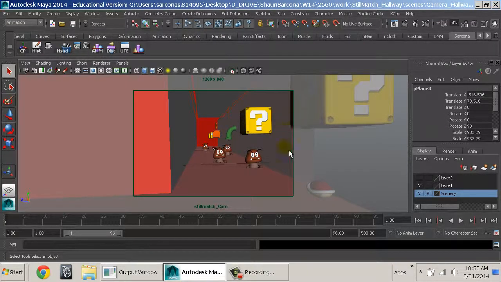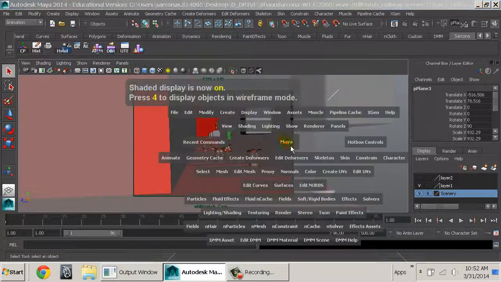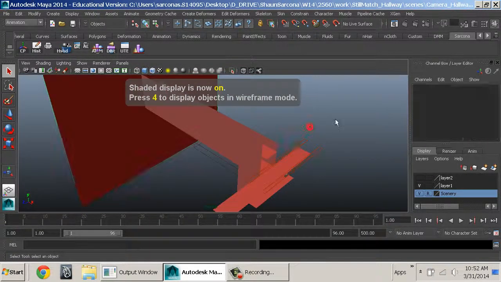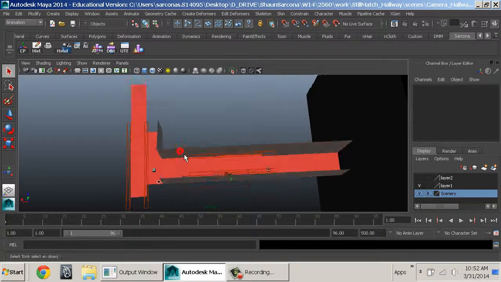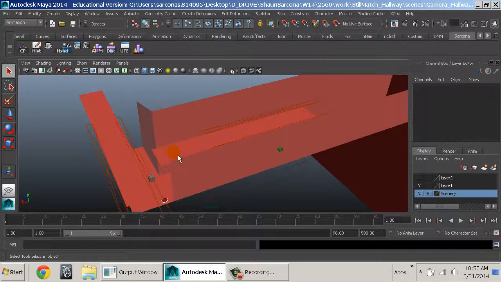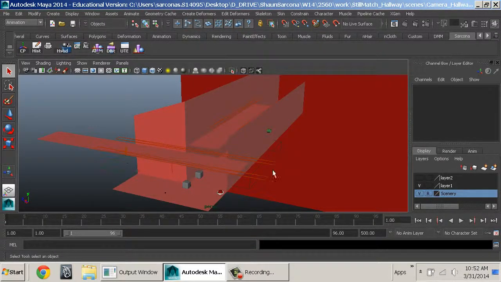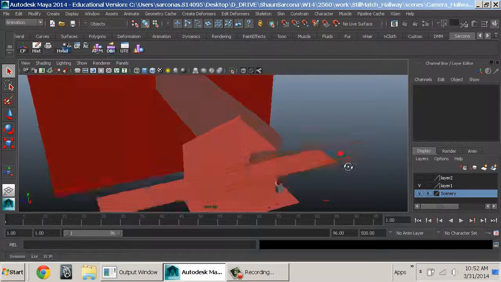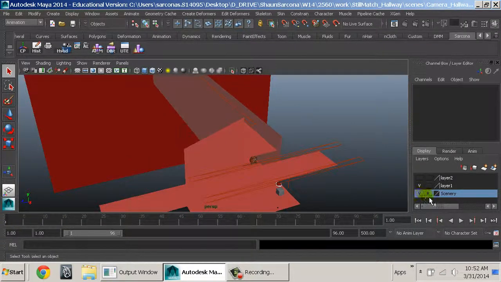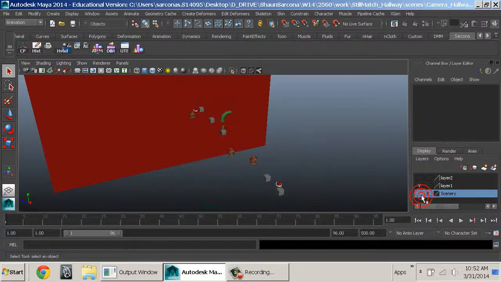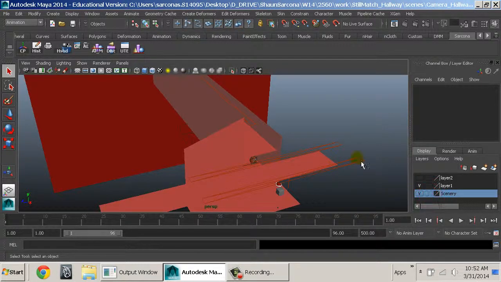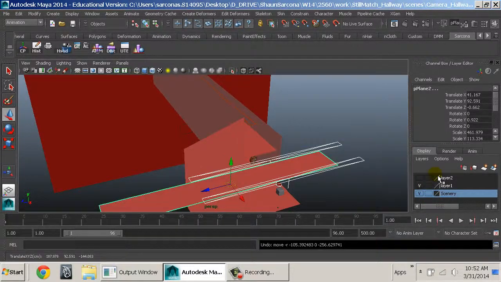Alright, so now that we have our scene set up, let me jump back to perspective. I have the plane here for the walls, the ceiling, and a couple lights. I like to put them on a layer once I have everything set, just reference it. That way I can't accidentally select it and move it and screw it up.